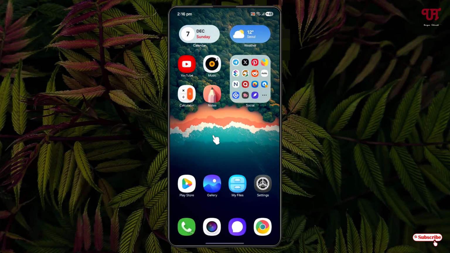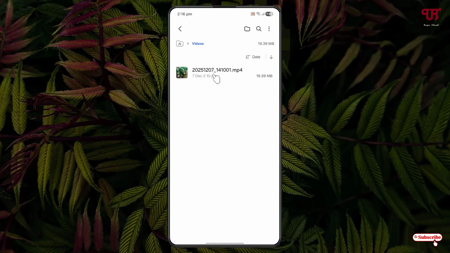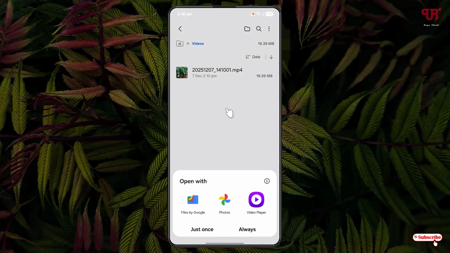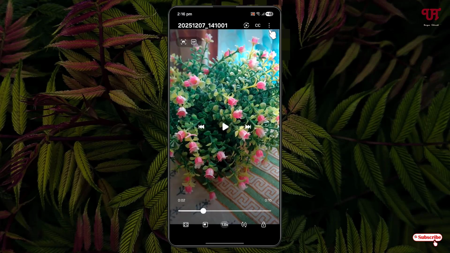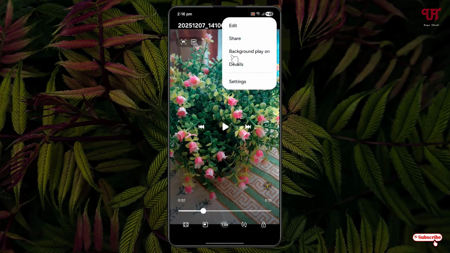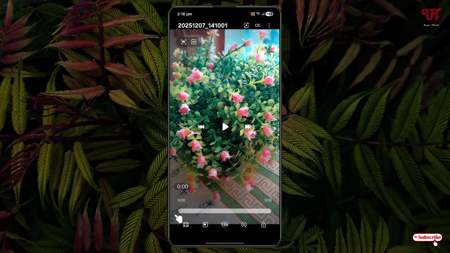So in order to keep audio playing even after minimizing the video, what you need to do is once again open the My Files application, click on the respective video and once again select the inbuilt video player. Now on the above, you will see three dot icons. Just click on it. Now you can see one option, background play on. Just click on it. Now let me try to play it again.